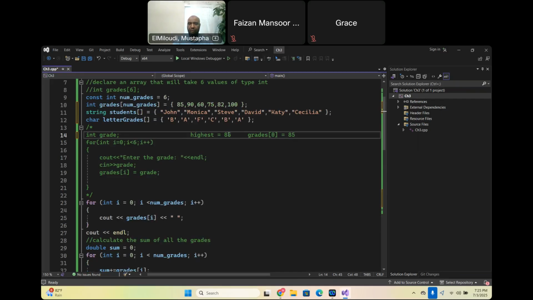Now I'm done with the first one. Now let's move on to grade 1. What is grade 1? It's 90. I'm going to compare again. Is grade 1, which is 90, higher than highest, which is 85? Yes. Again, this 90 is assigned to highest. And then you're going to continue. Grade 2, which is 60. Is it higher than 90?